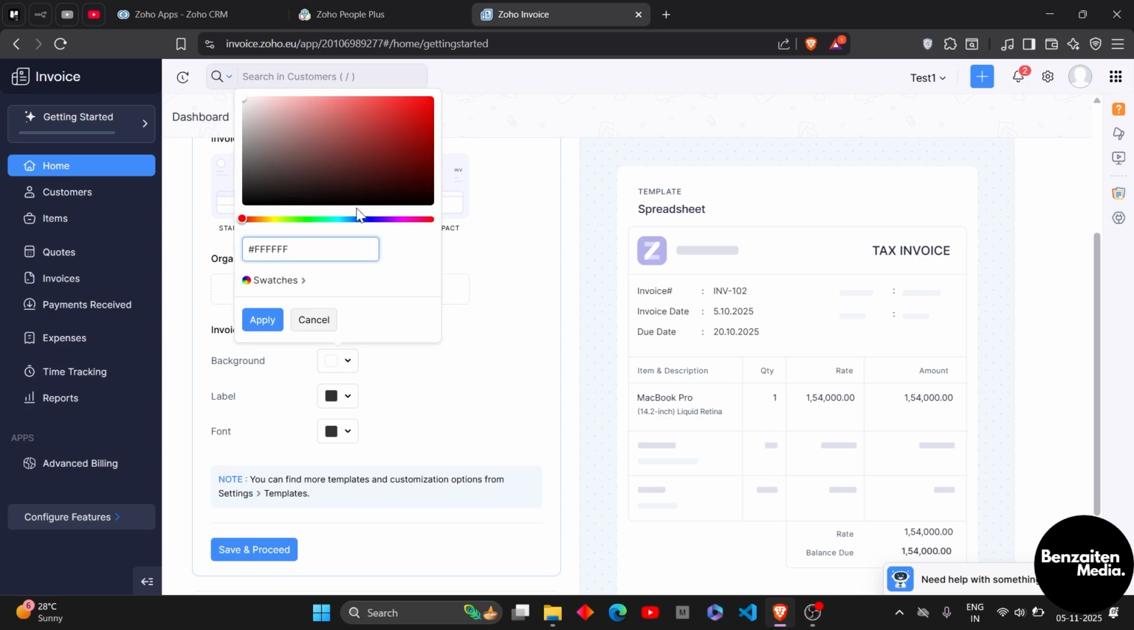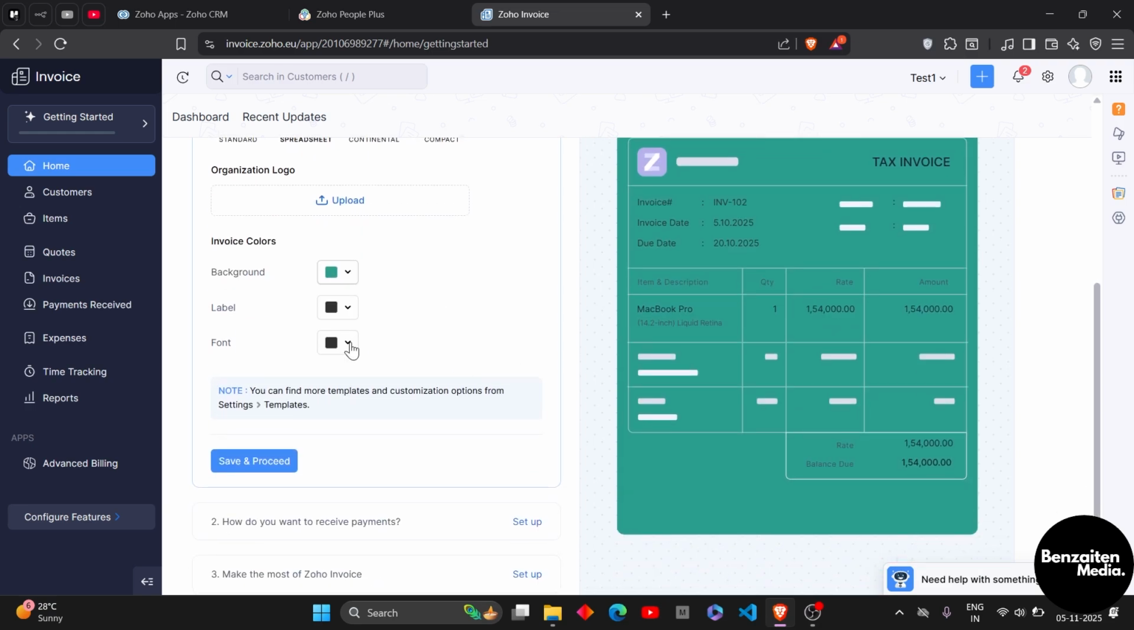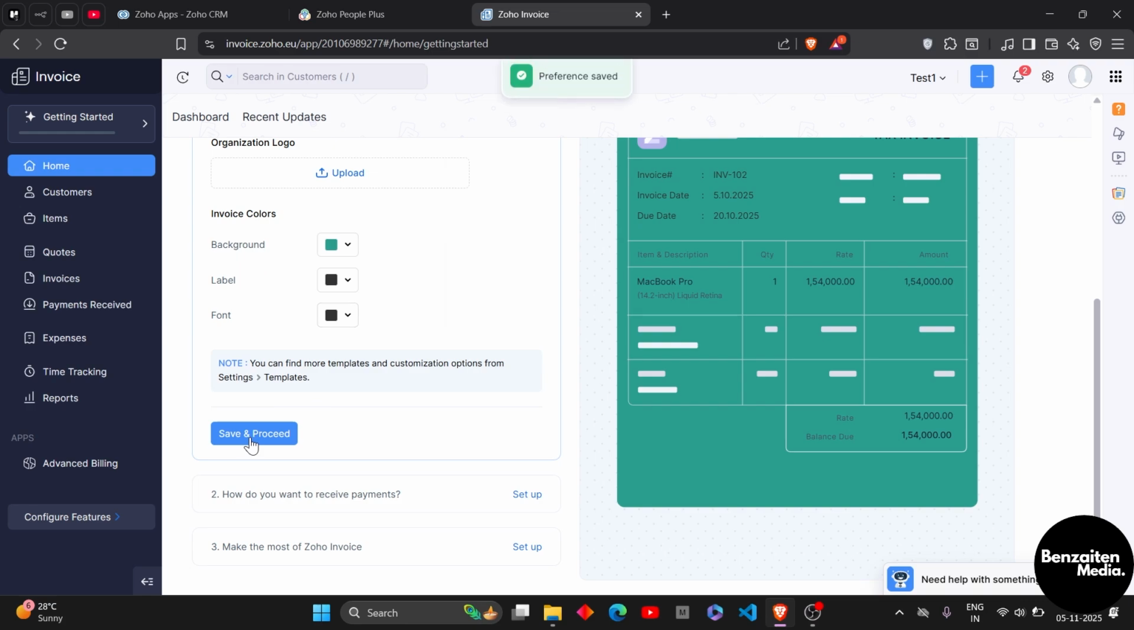Let's say I want the background as light blue, so I'll go with the color light blue, and this is the color I want in my background. So I'll just choose this color and then click on apply to apply it, and here as you can see, the background color has been changed and this is the font color, so I'll just apply it as black, and when I'm done I'll click on save and proceed.